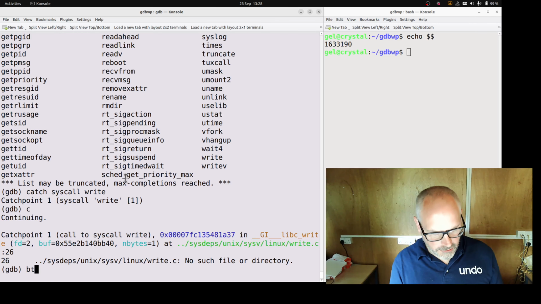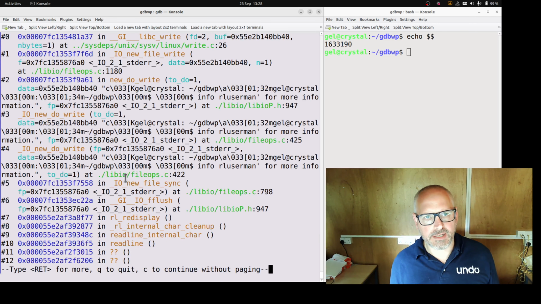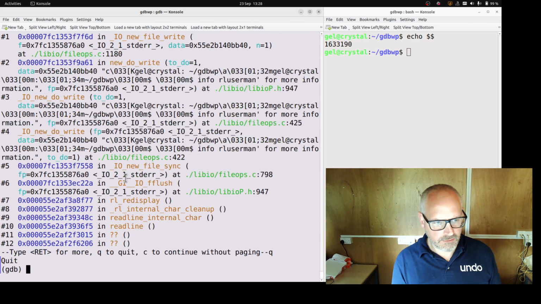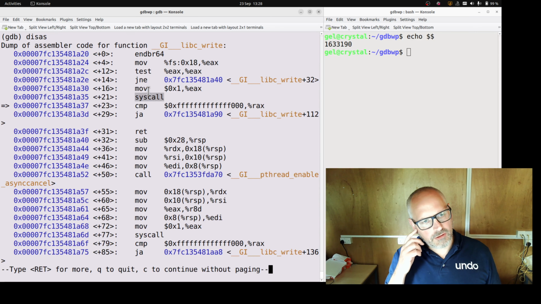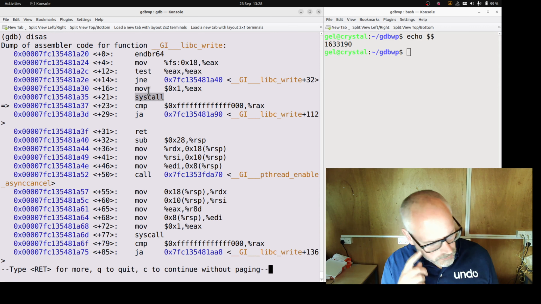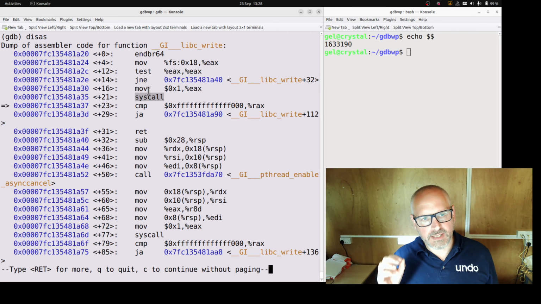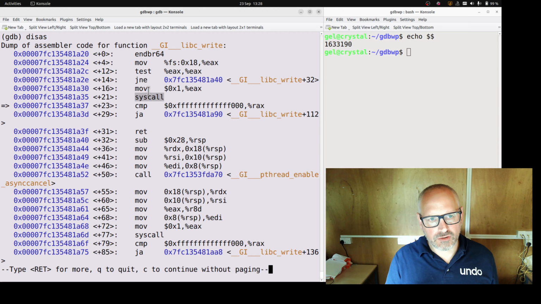And if I go backtrace, I can see that it's in the write libc call, which then is in the system call. So let's have a look at the disassembly, and we can see here we are. Look, yeah, sure enough, right after the syscall instruction. So we're actually inside the syscall. We're inside what Linux calls a syscall enter stop. So the bash process has entered the system call write, and at that point the kernel has returned control to GDB.